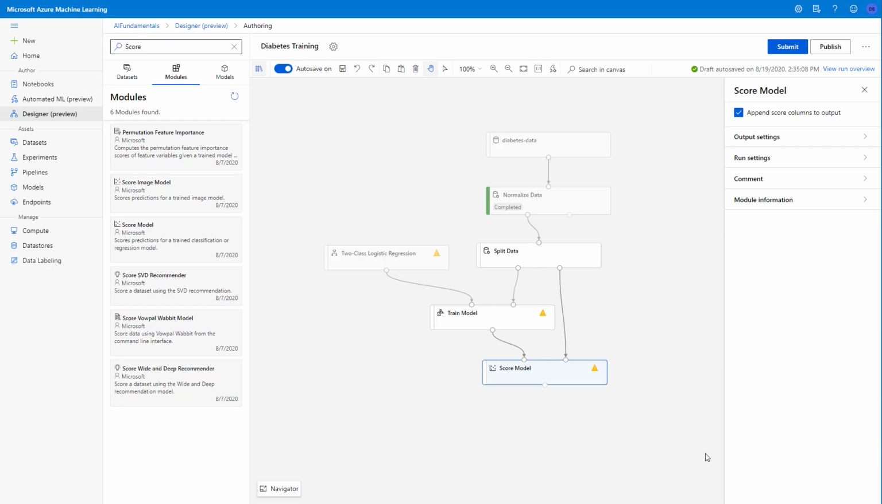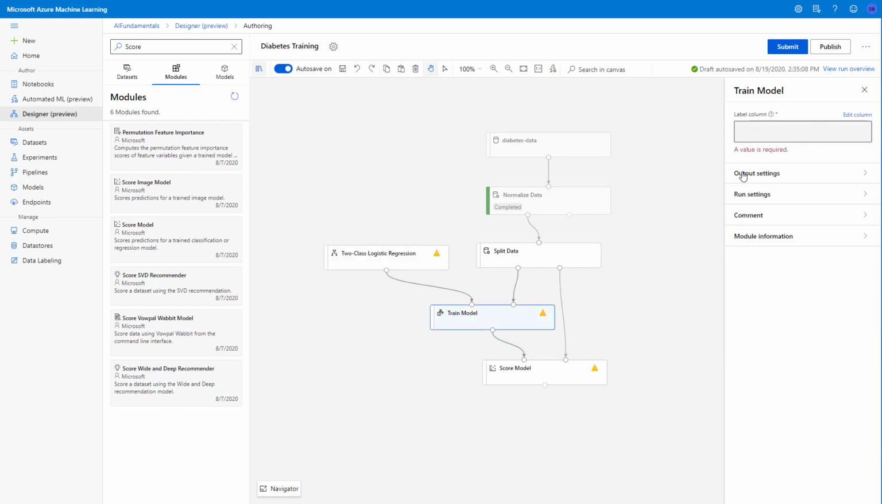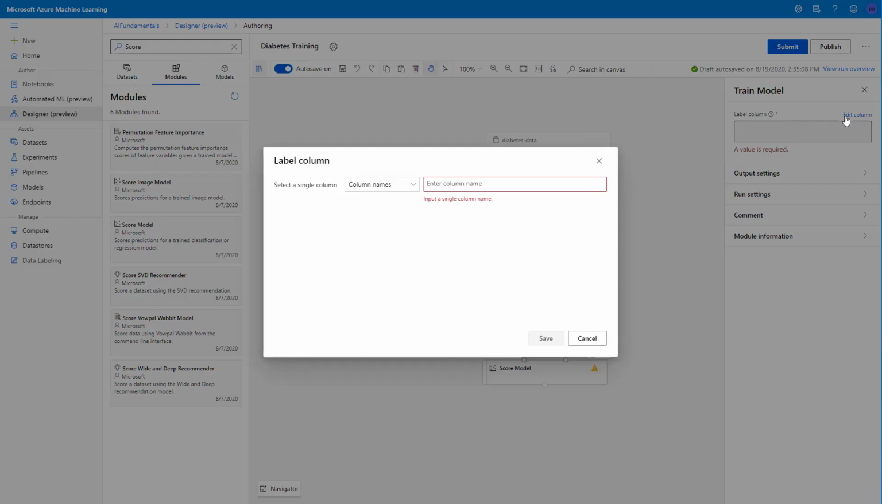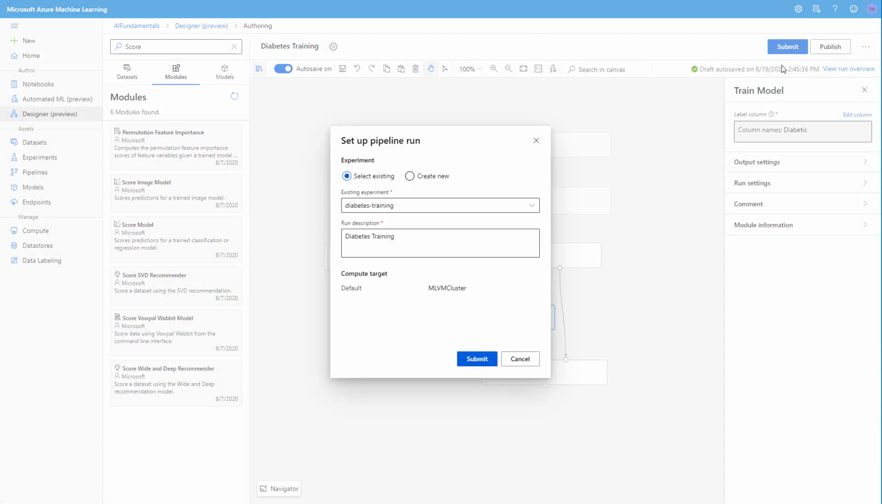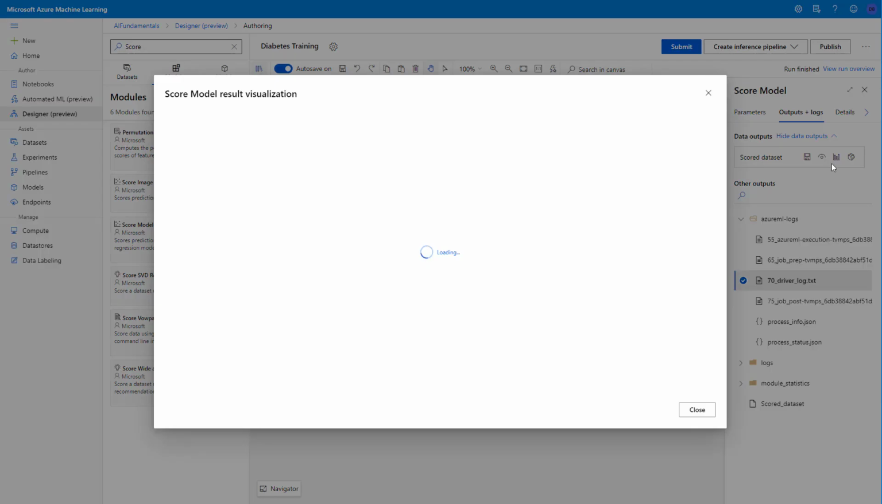We will add the train model module and then the two-class logistic regression module to our canvas. Finally, we will add the score model module to the canvas and connect appropriately. Now, we want to predict a diabetic value, so we will select the train model module and modify its settings so that we can set the label column to diabetic. From here, we will run the pipeline using an existing experiment and when finished, visualize the results.